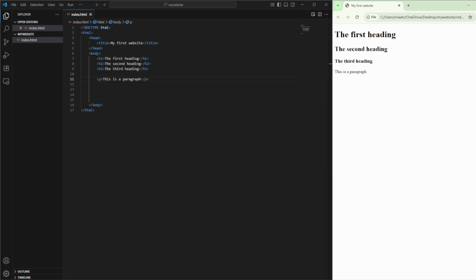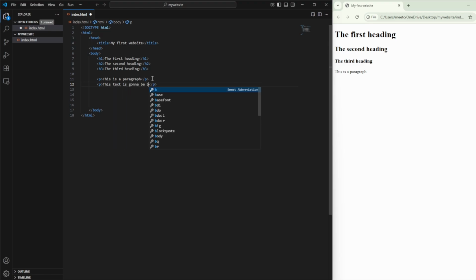So we can make some formatting in this paragraph. For example, we can make bold text, italics text, underline text. So let's see how we can do those things on different paragraphs. So this text is going to be bold.